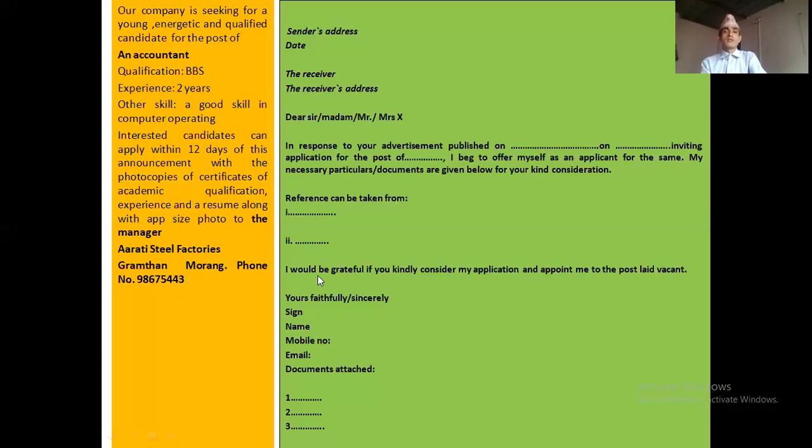And the third paragraph, you can write as it is, and then yours faithfully. If you start with dear sir, end with yours faithfully, then you have to give your own name, signature, mobile number, and documents attached, because that advertisement is also asking for documents. What kind of documents do you have to attach? Photocopies of certificates, academic qualifications, experience, resume. You can list the resume, and then photocopies of the academic certificates, and then experience. This is how your job application is ready according to this format.